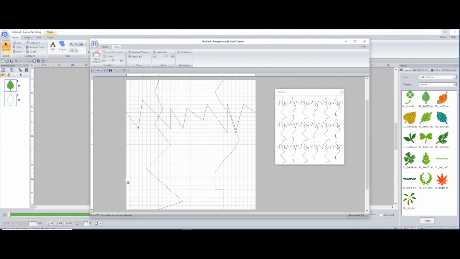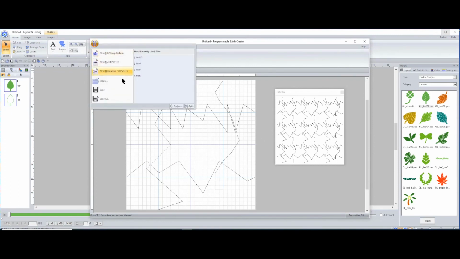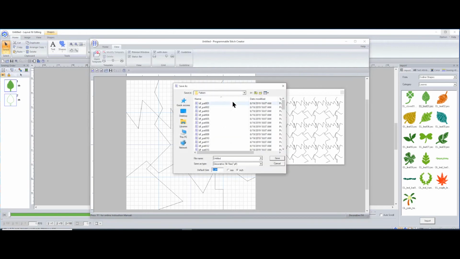This kind of looks like a zigzaggedy zigzag puzzle almost. But anyway, there's that one, and I'm going to keep that one, and I'm going to save it also. I'm going to save this as test 11. Save.